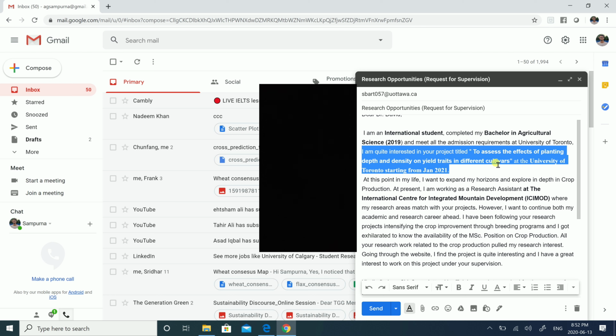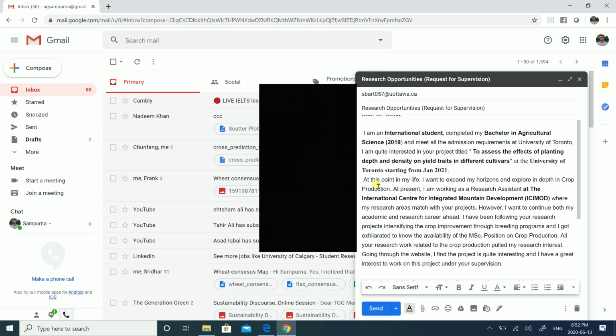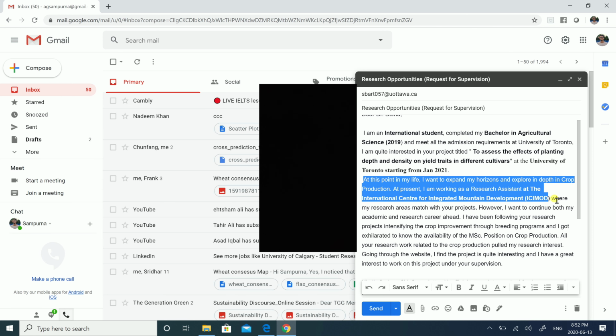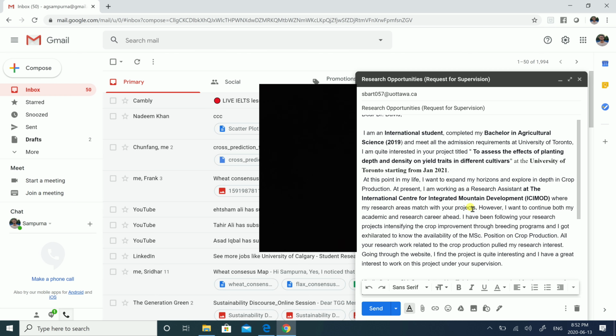Now after that, if you are working or doing a job somewhere, then you can specify that you are currently working here as a research assistant or in any position. Then you must give him a particular reason why you want to further continue your master's or PhD. Here I wrote, "However, I want to continue both my academic and research career ahead." So that means you want to continue your academics, your master's or PhD, and side by side you want to continue your research experience, your research career.